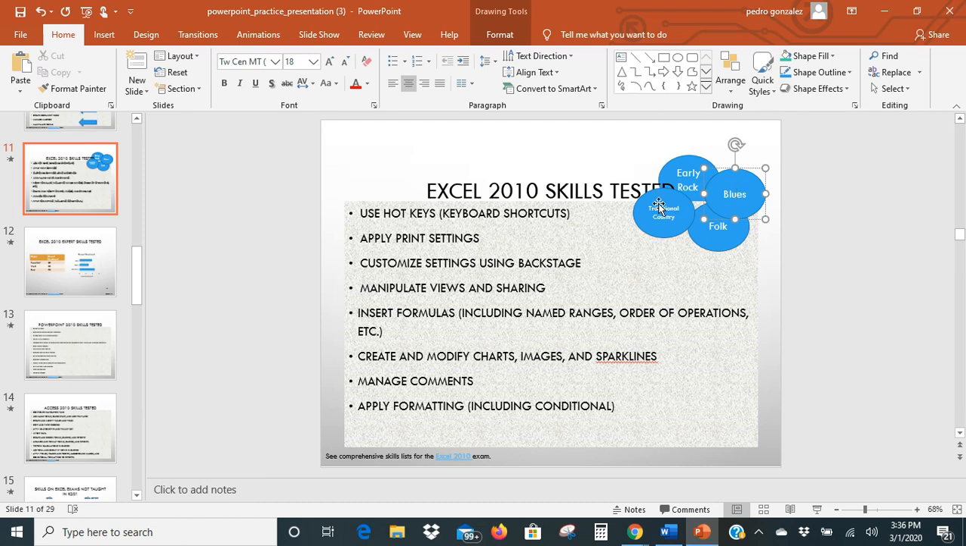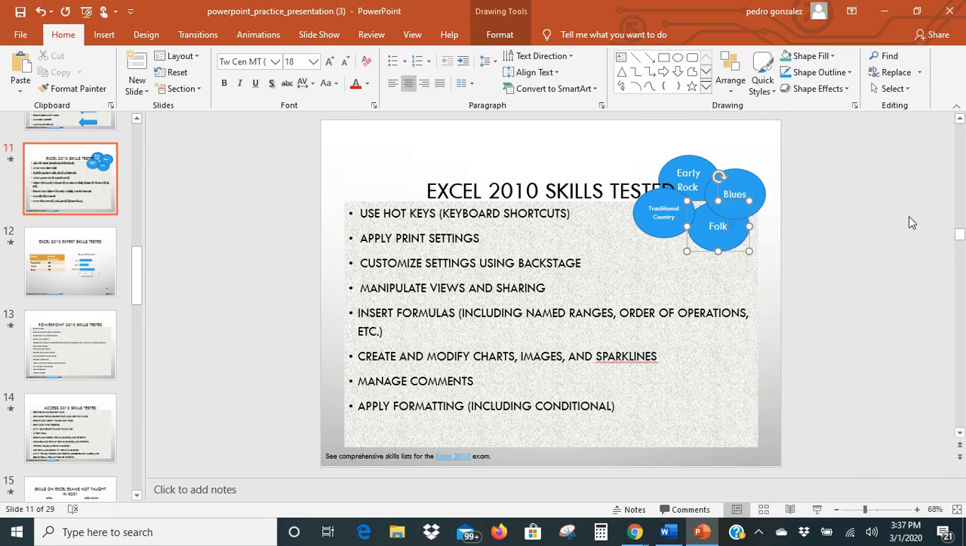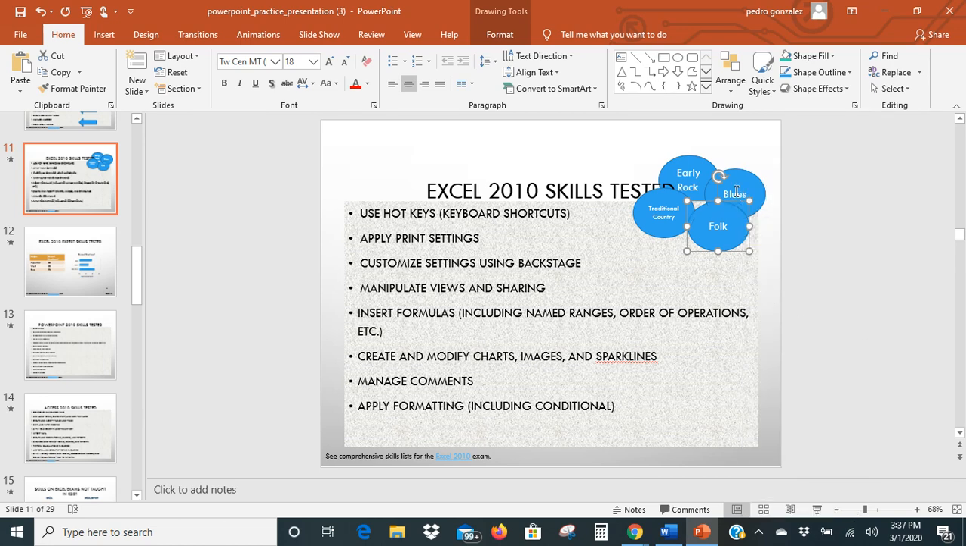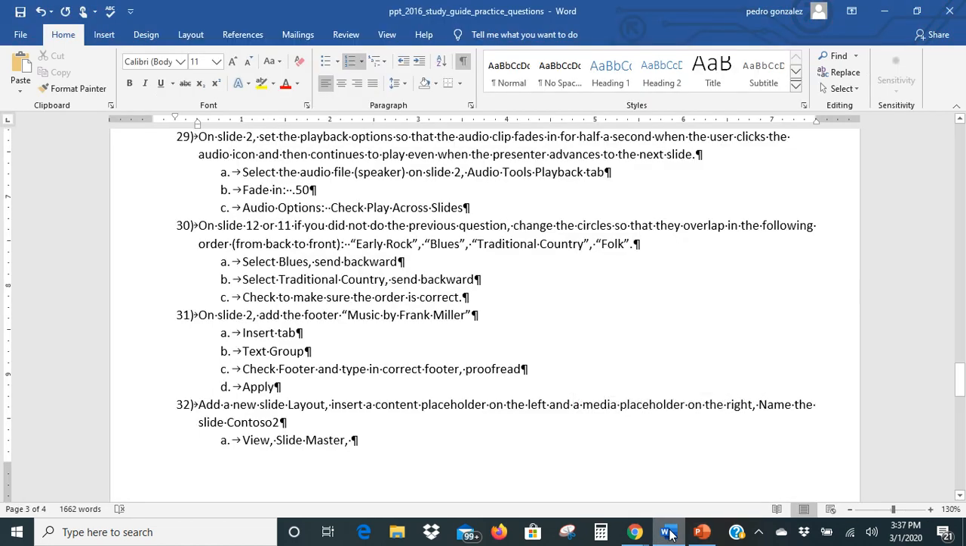Traditional country is in front, and then folk we want to send to the front because we want it to be on top. So select our folk, and then bring to the front, and now it's on top. So this one's in the back, and this is on top. It's kind of a weird thing, but it's just getting used to moving things from the front to the back, which you can do.